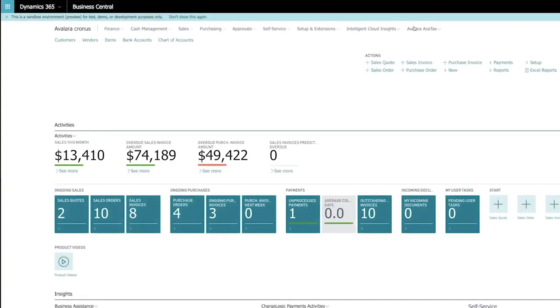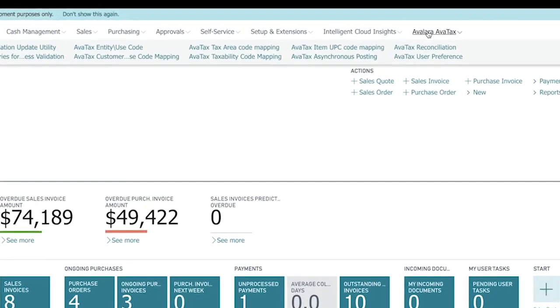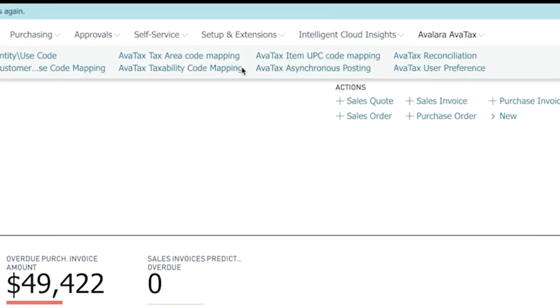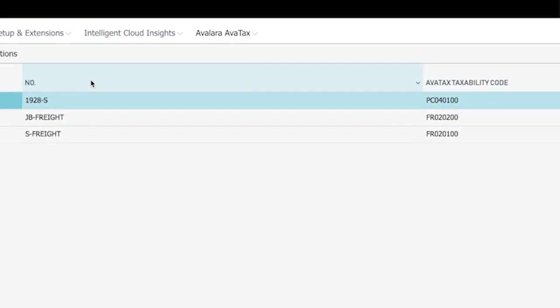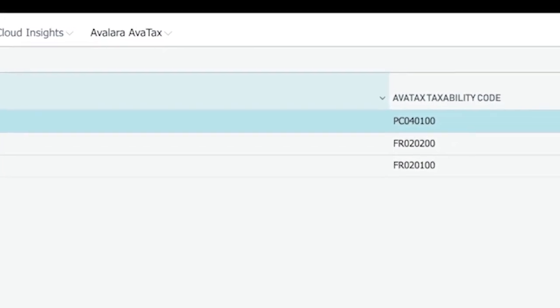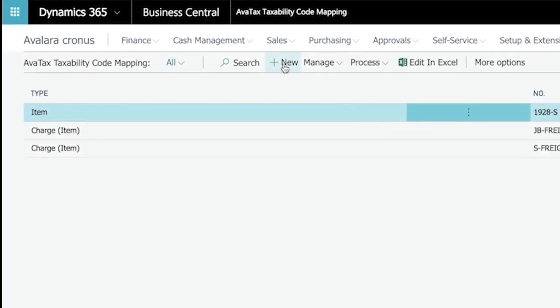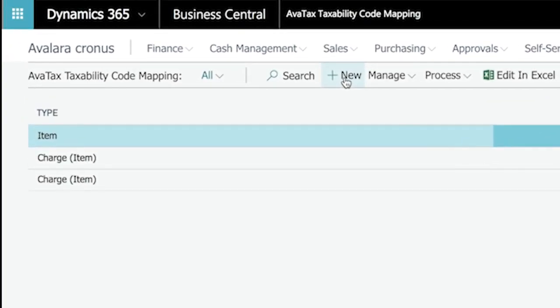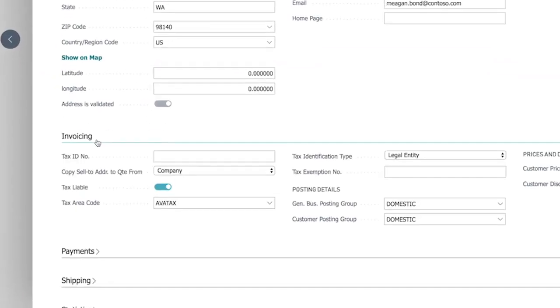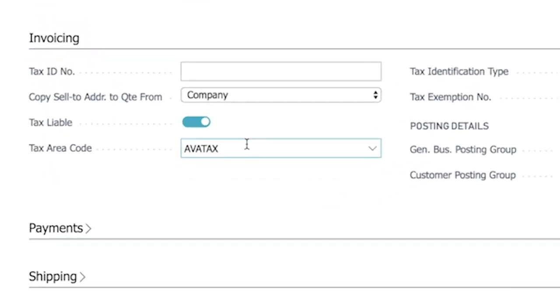Now let's talk about the taxability of products and services. The way AvaTax manages ever-changing tax rules is through an association made right inside Dynamics 365, whereby a product or service you sell is associated to an Avalara tax code. When you set up AvaTax, you'll map your products and services to Avalara tax codes, and then you'll map your customers to default to AvaTax and tax liable for all taxability calculations.